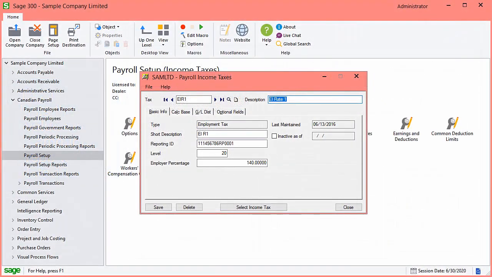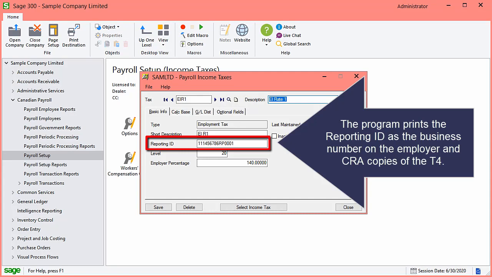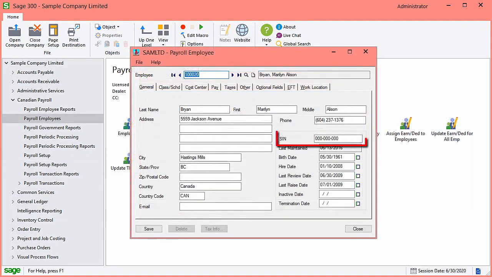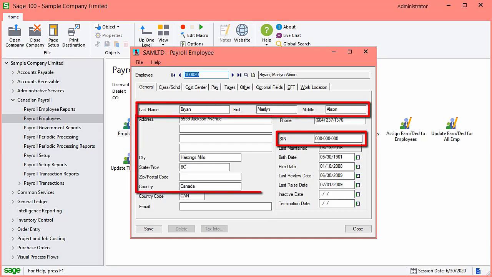On the Income Taxes screen from the payroll setup, your reporting ID must be listed for each EI rate you use. The program prints the reporting ID as the business number on the employer and CRA copies of the T4. Also, verify employees' information, including their social insurance numbers, SIN, first and last name, full address, and province of employment.